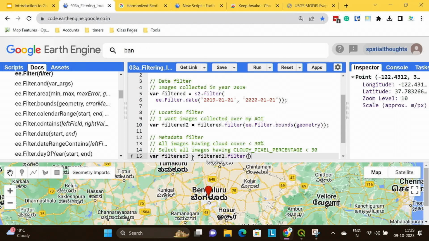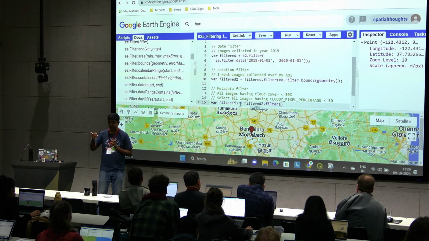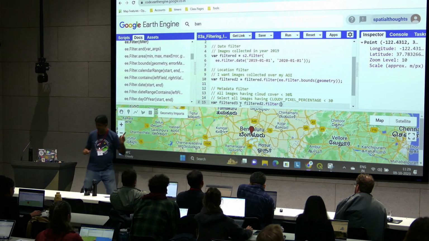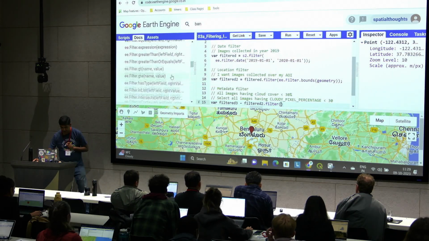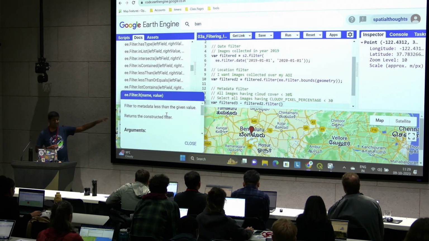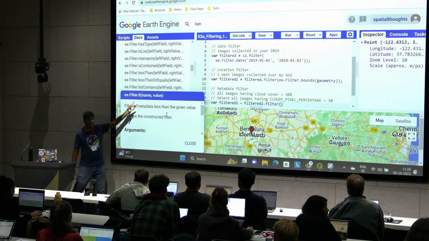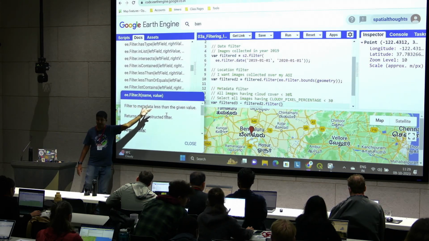Yes. NEQ, there's an e-filter NEQ, so not equal to will not work here. We want to have filters that less than 30% cloud cover. LT, so there's a filter called e-filter LT. Let's look at that. Filter to metadata less than the given value. Okay, so it says two values, the name of the metadata and the value that you want to use.